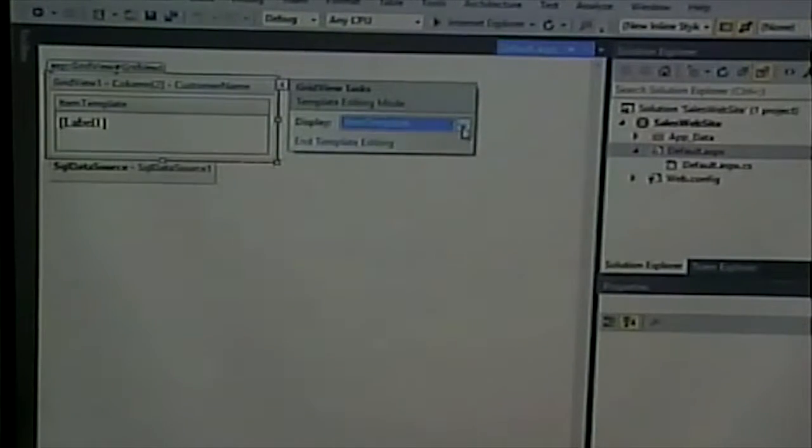We turned the customer name into a template field. And then we made the edit item template have a validation control in it. Because remember, the default behavior is not to have any validation on it. You might say, boy, that's kind of dumb. You should be able to just click something and get validation.